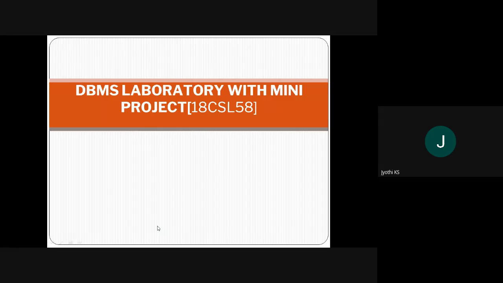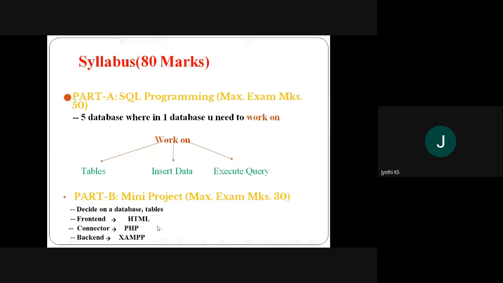Good morning, all. For fifth semester A section, I'm going to introduce the DBMS lab with mini project, with the code 18CSL58. The lab contains two parts. Part A, where you will be doing SQL programming, which will carry a maximum of 20 marks. Part B, the mini project, has maximum marks of 30.